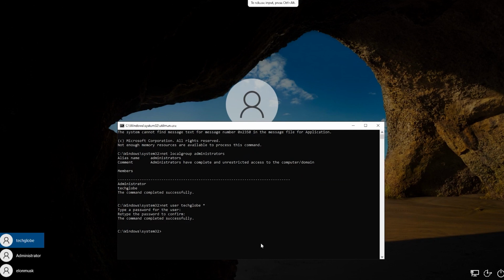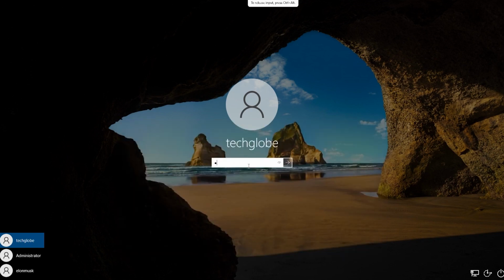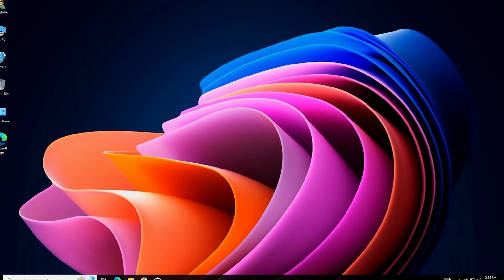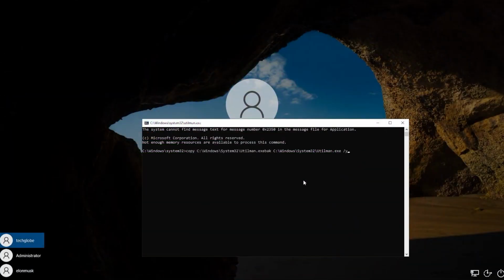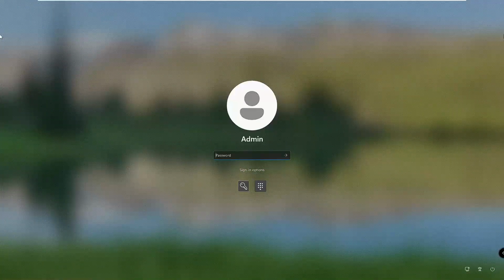Enter the newly created password at the login prompt to access your account. To restore accessibility features, enter the command provided and press Enter. By following these steps, you've successfully reset your Windows Logon password.